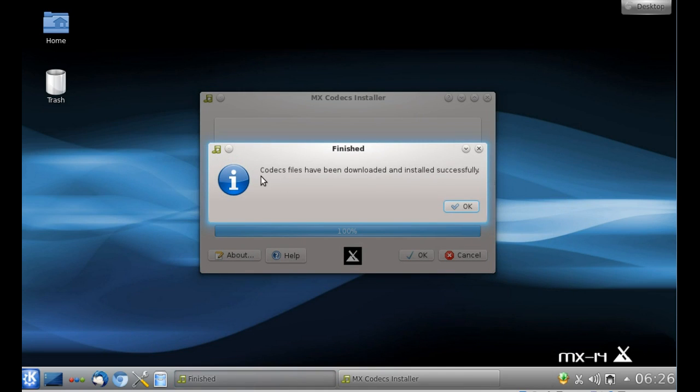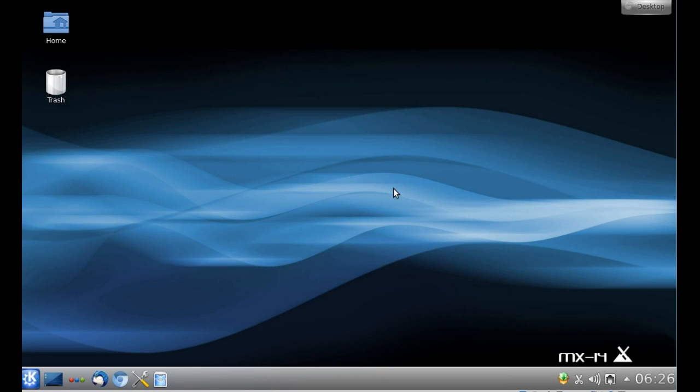Codecs, okay, we've closed that and come back here. The codecs files have been downloaded and installed successfully. Great. That means I can play RealPlayer files. Probably not all videos, but I can certainly play RealPlayer files, which I could not do before. Let's move on to Flash.